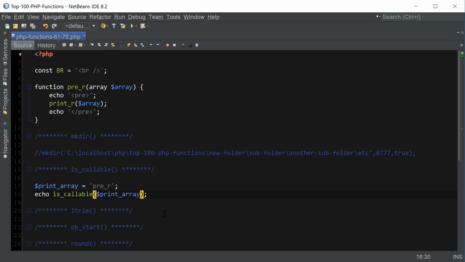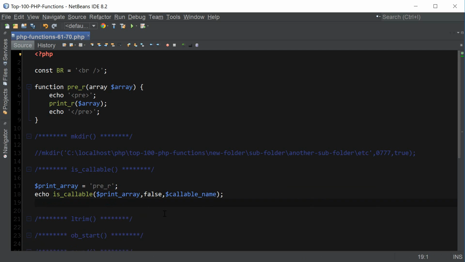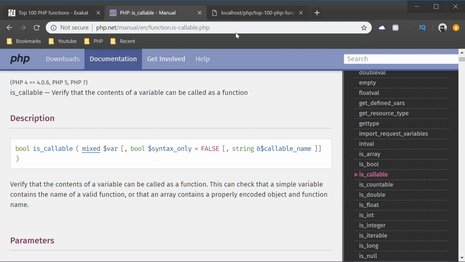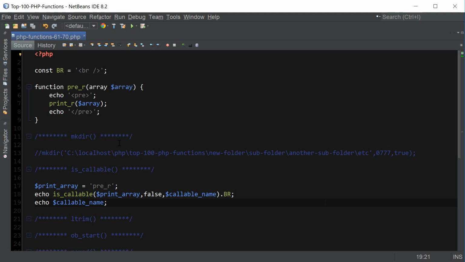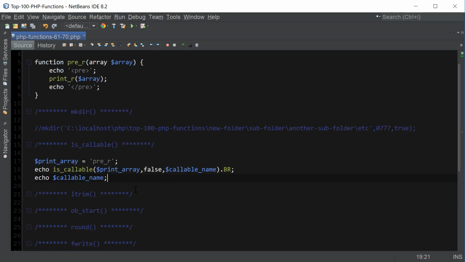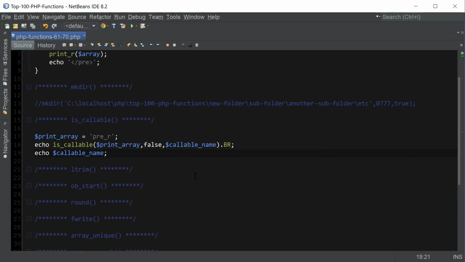Now we can also capture the function's name and print it out if we wanted to. So we can say false and then callable name. So now the callable name is going to have the actual function name. So if we print that out, callable name, that should have the name of our function, which is pre_r. There it is. Okay, so that's is_callable.